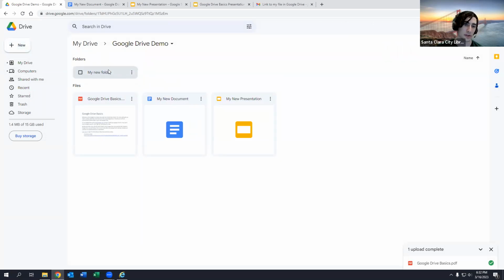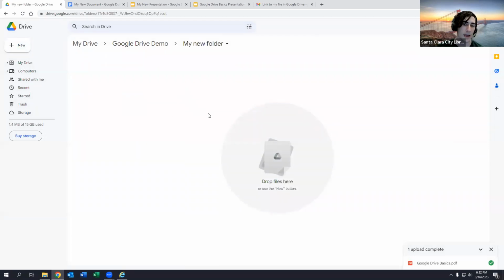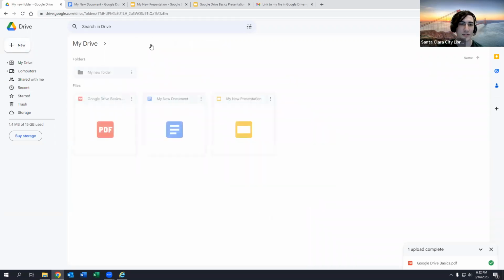And the same way you can open a file by double clicking on it, you can go into the folder by double clicking on it. And then you're in the folder. You could create new files or view anything that you might have already had in this folder. So that's how you create new folders in Google Drive.